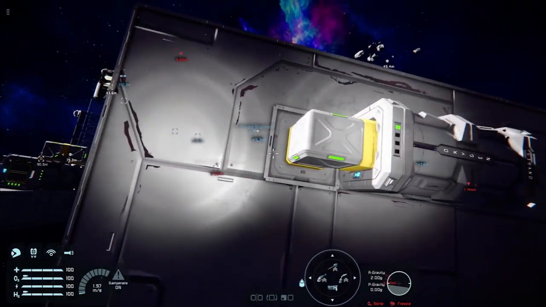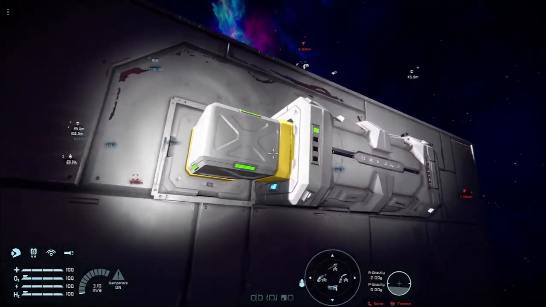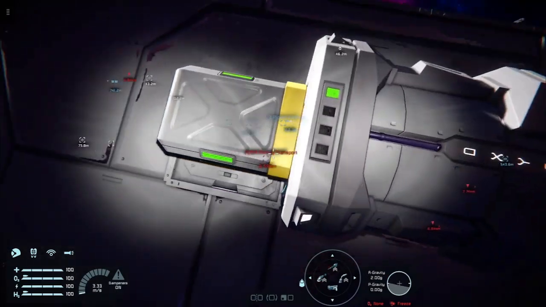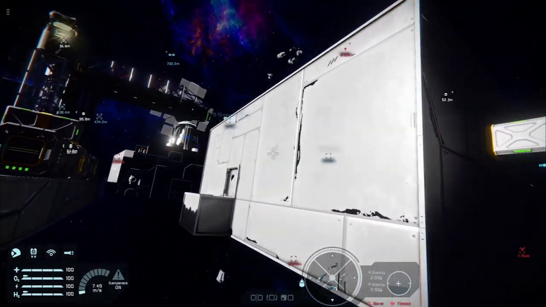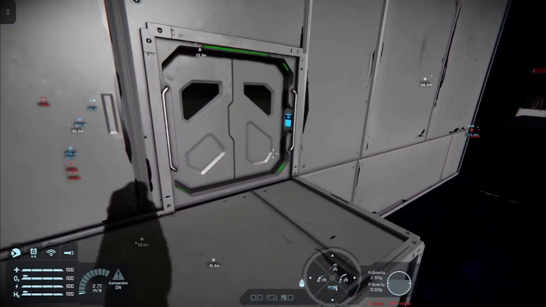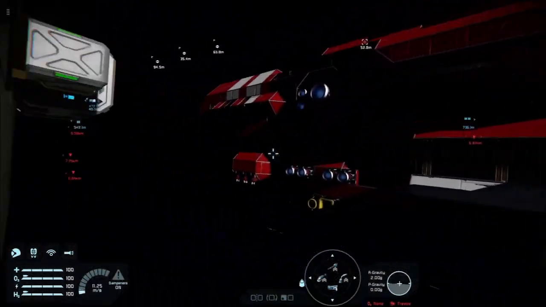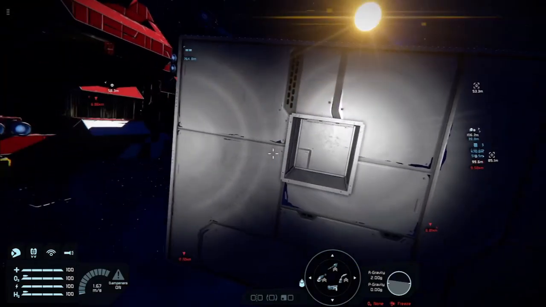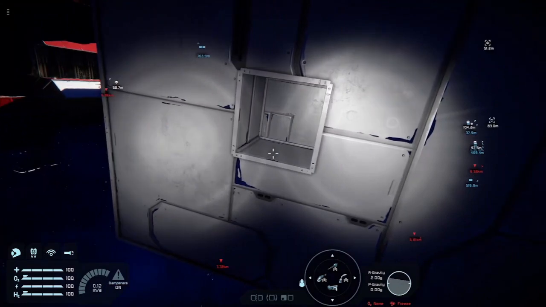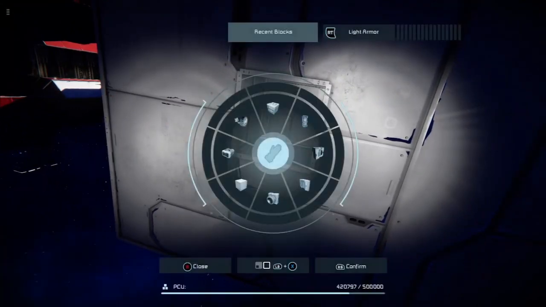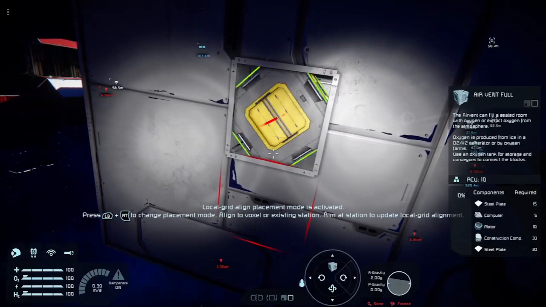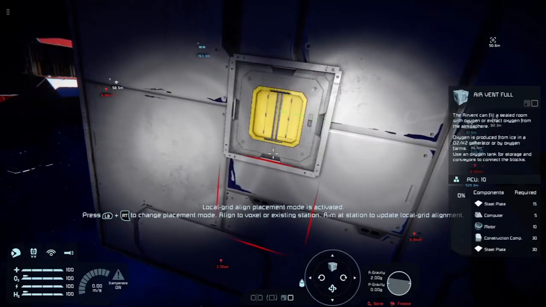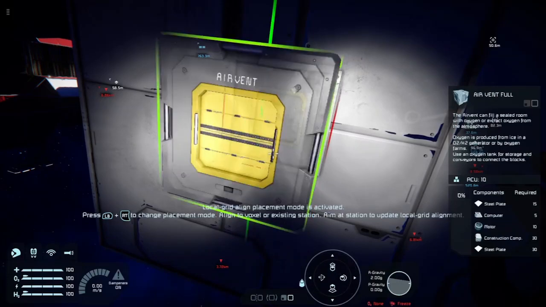Now you'll see that straight away our oxygen's gone down, because we have, in theory, hopefully pressurized the room beyond. What we need to do first though is ensure that we do actually have a proper oxygen supply going into this room. So again, I'm going to pop that there.